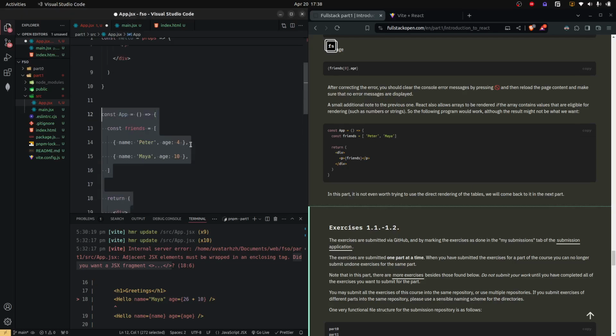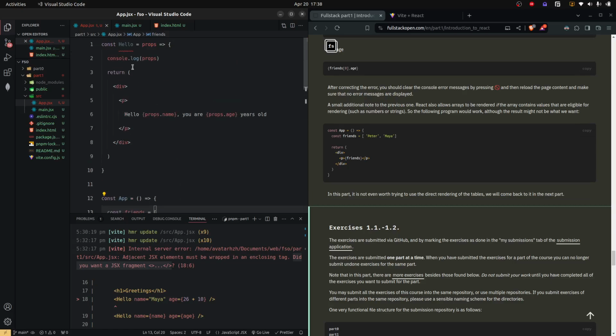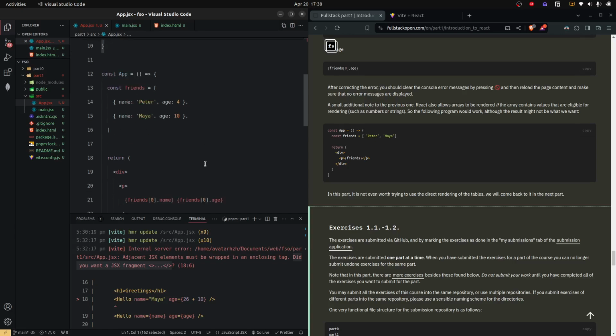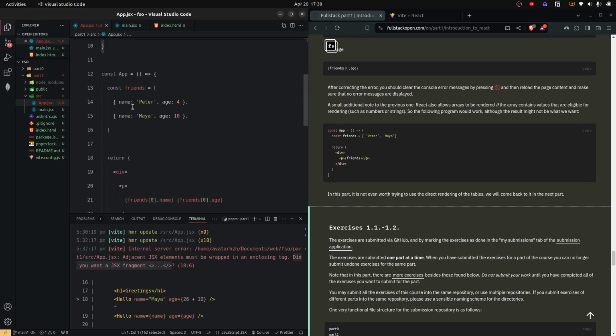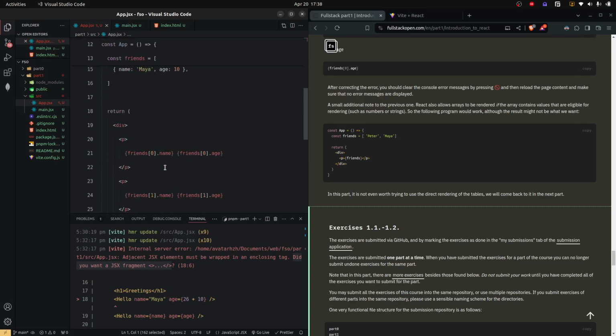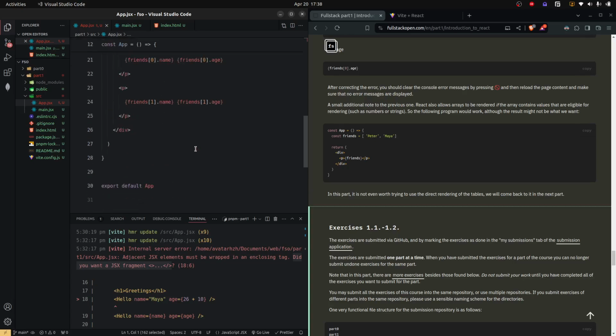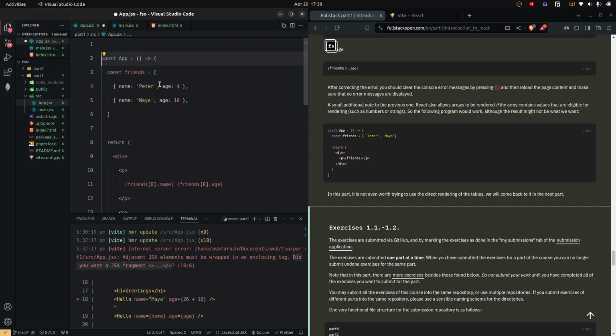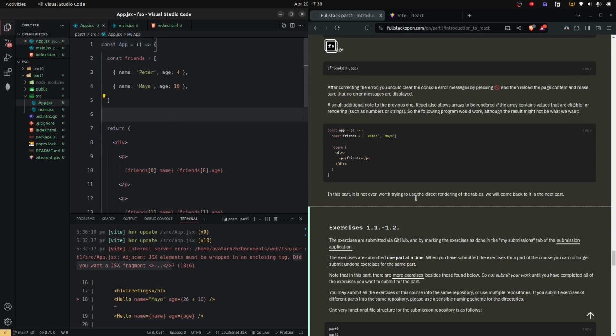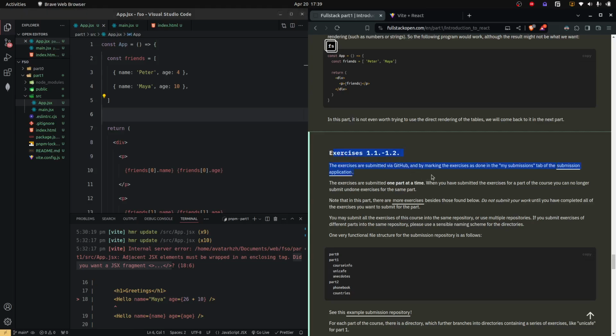So let's go back and change this to what it was, and we'll just leave it like that. Before we move on, we don't actually need this anymore because this component isn't being used. As you can see, instead of rendering with the Hello component, we're just using this array of objects to render the name and the age. So let's just get rid of Hello. In the next video, we'll work on the exercises.